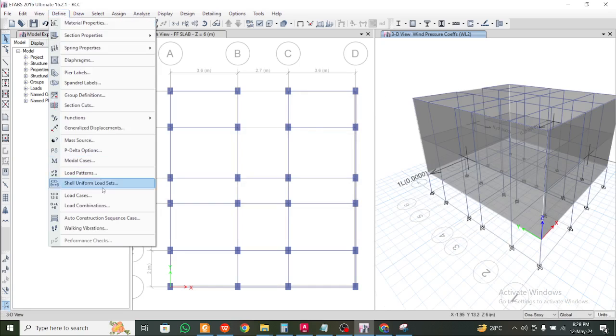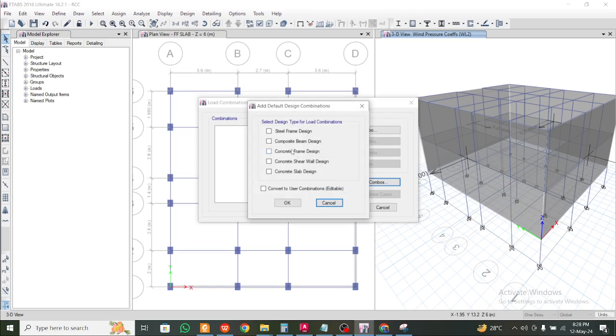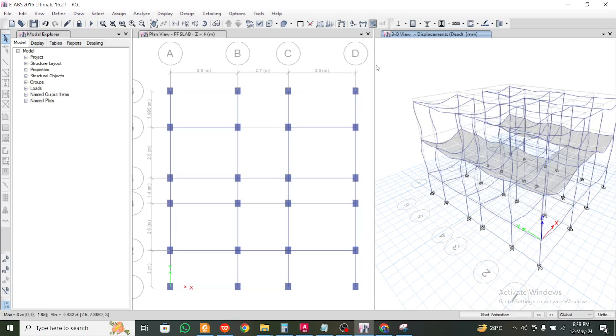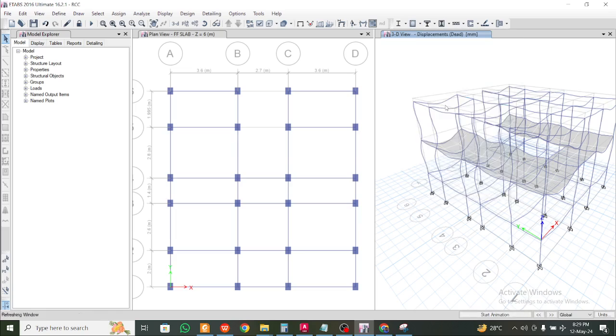And then we'll go to define load combination. By the way, there are default load combinations as per seismic code which you need to add, but we have to add this manually in ETABS. So we're going to go with these default combos, concrete frame design. Okay, and click on analyze here. So analysis is complete here. After the analysis is complete, we go to concrete and start design check.